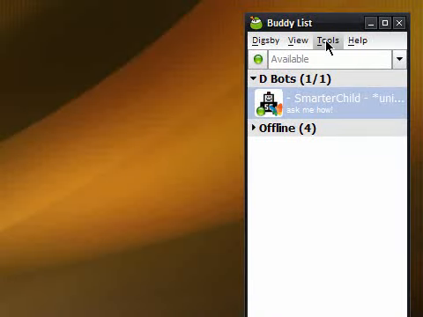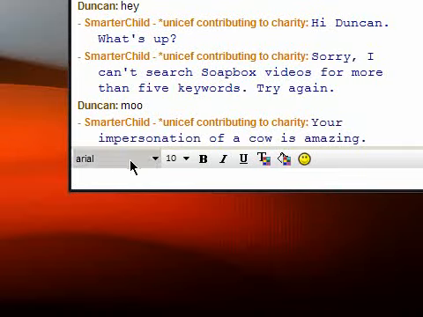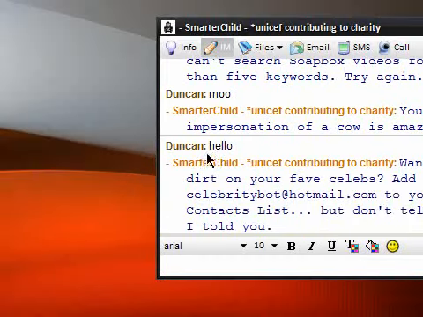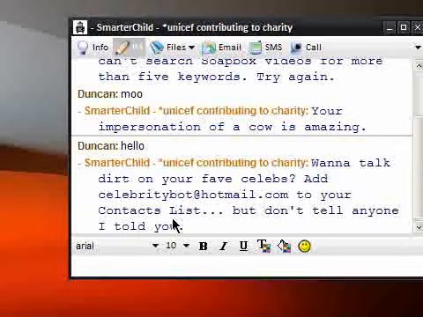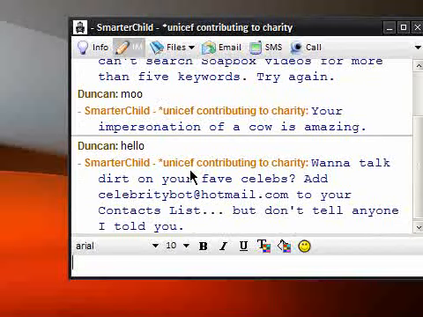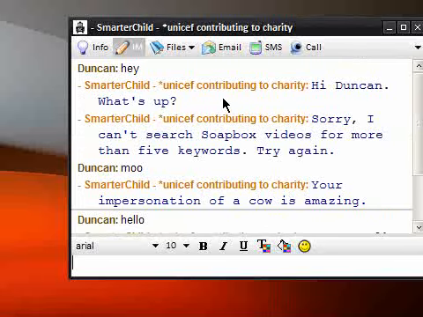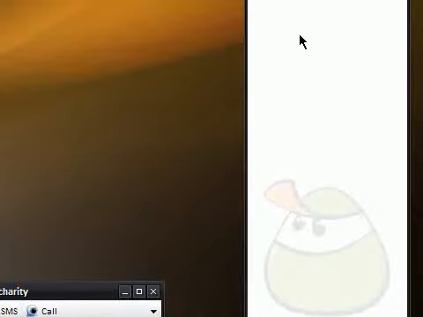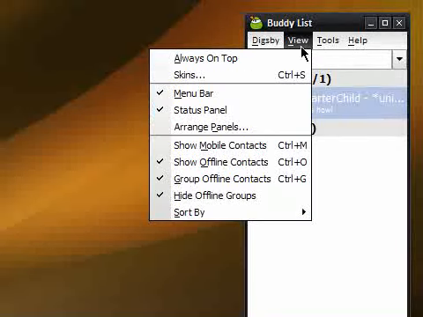So let's go to the options. Actually no, let's just talk to this dude so you can see how it works. It just says Duncan, hello, and then Smart Child just says something. You also have avatars, but as this hasn't got the skin in the conversation box, you can't see them, but I'll show you that in a second. So let's go into the options.